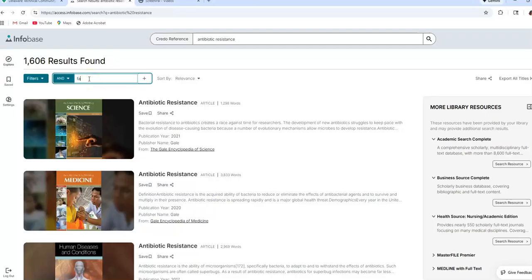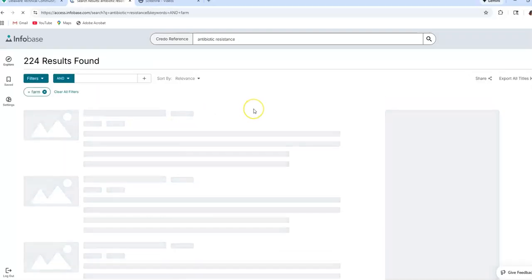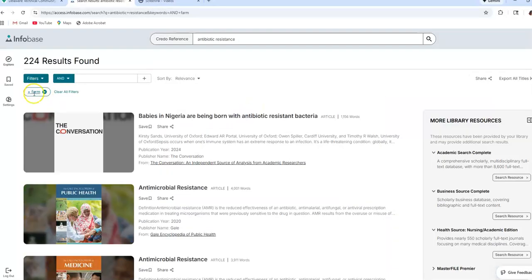So we're going to start with farm. I'm just going to put farm, not farms, to keep it a little more general. So now we see that we have restricted it to farms, and now I only have 224 results. And it then will give us various articles.